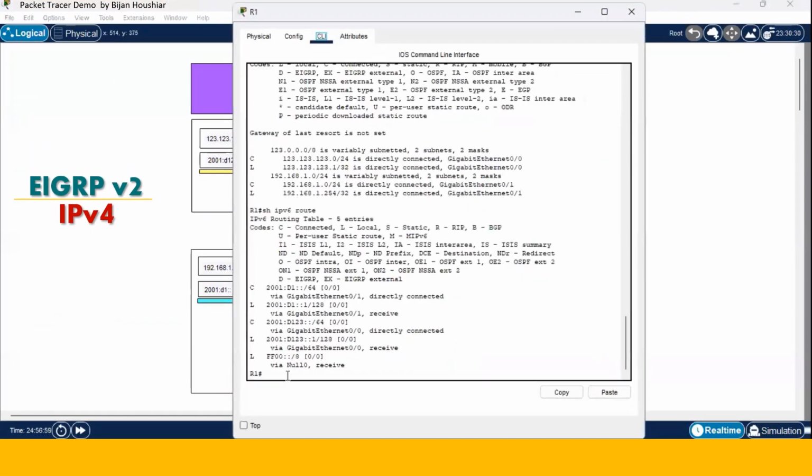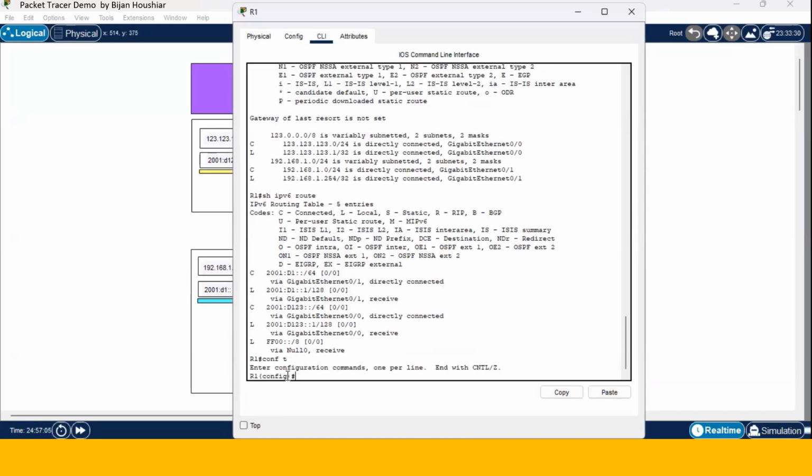Let's go to router 1, access global configuration mode. Let's go ahead and enable EIGRP with this command, router EIGRP. And then after that, we have to place a number. That number is called the autonomous system number, AS. It has to be the same for all 3 routers. We are going to use number 4.